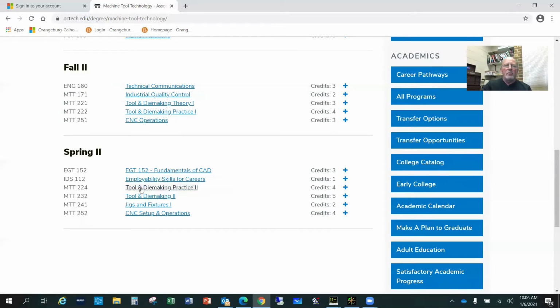Here, the next two are more die making classes that get more intense. And here is a jigs and fixtures class. In most plants, they have jigs and fixtures, things that hold parts together while they're being machined.